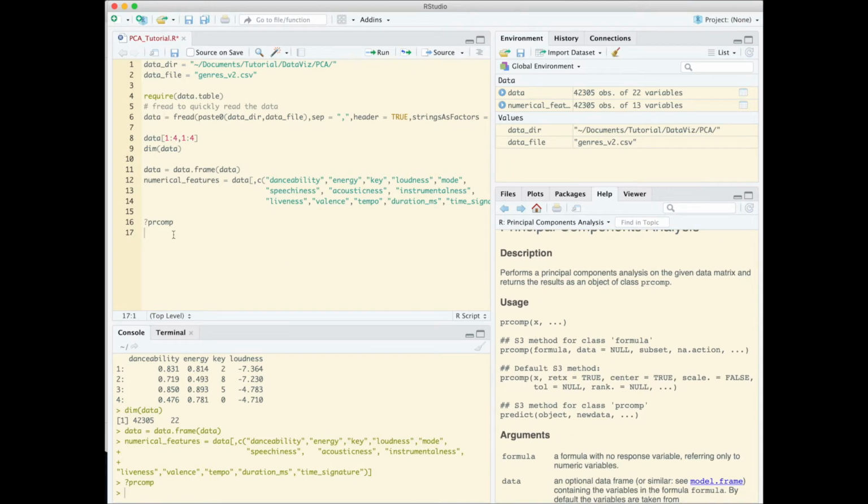And it's pretty straightforward. All you really need is the data, and one important thing is you want your data to be on the same scale and centered. So I'm going to make sure I have that set as a parameter. So scale equals TRUE.